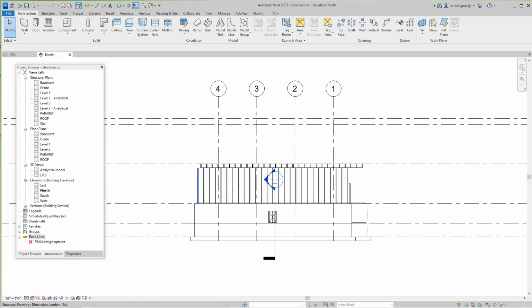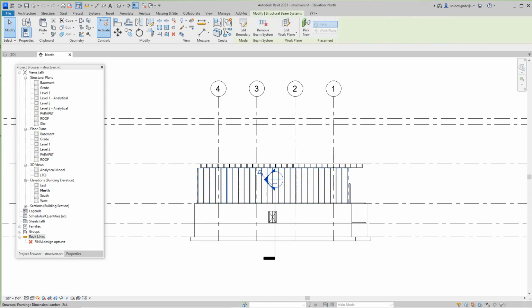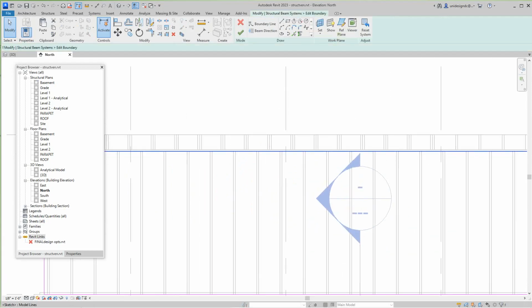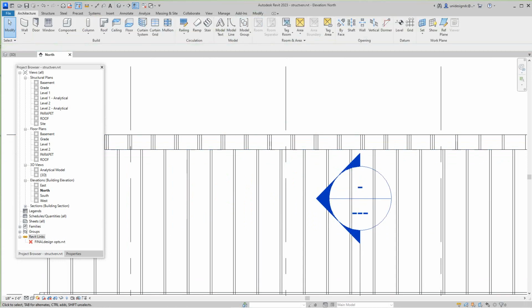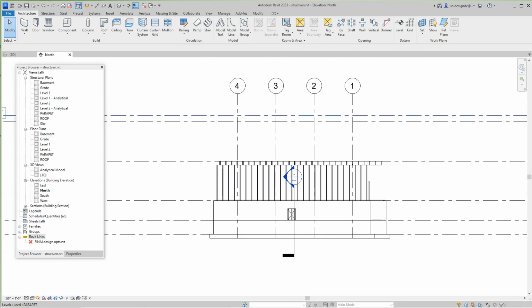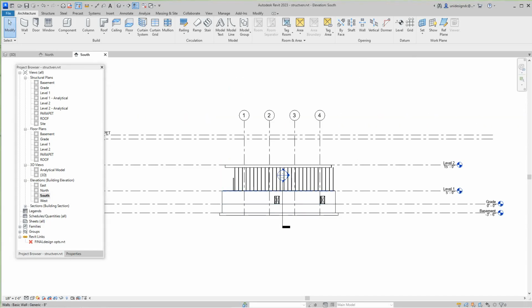So these studs should go up to, let me grab it here. I want to edit this boundary. And I want to just push this up to say right about there. And finish it. Okay, now normally this stuff is going to line up, but this is just for our, let's go to the south side.